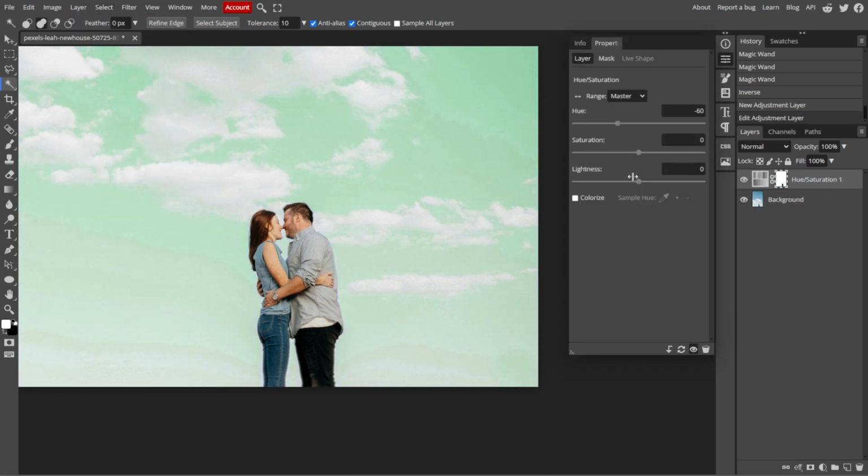area. And once you're done with the inverted selection, you can deselect it by clicking Select, then Deselect, or simply press Ctrl-D on your keyboard.